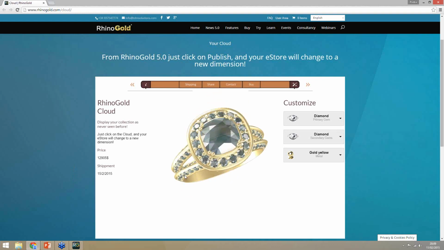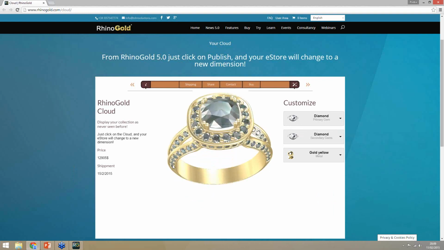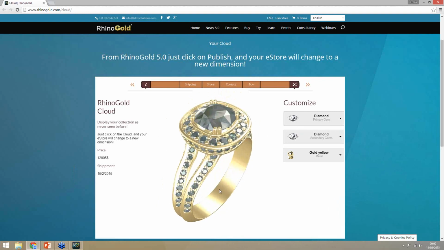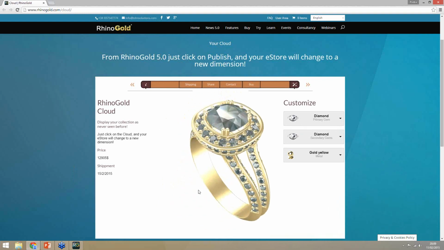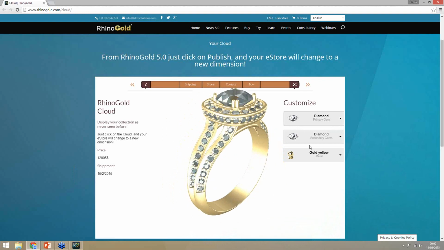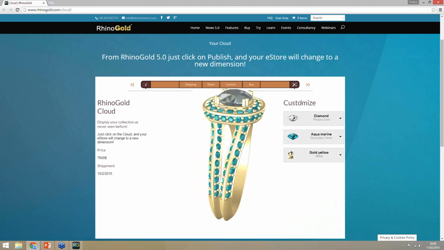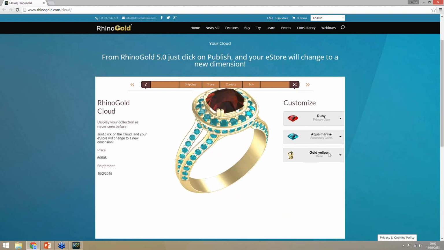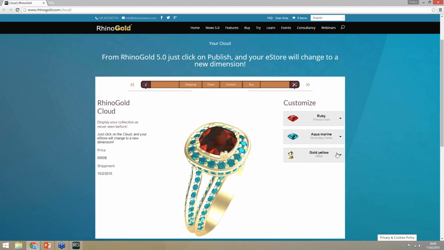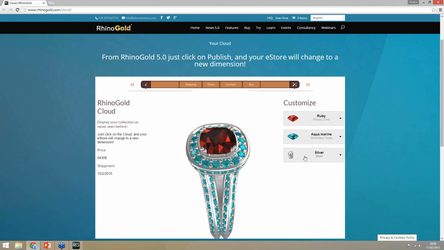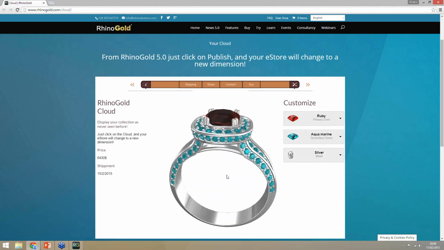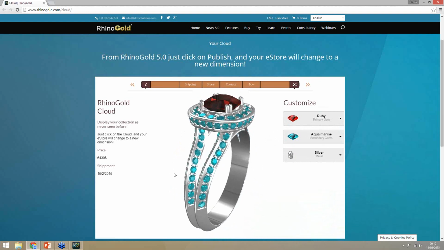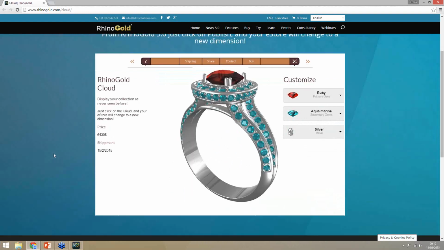You will be able to send your RhinoGold models directly to any web page or any device, and as you can see, we can see the model. We can change the materials. Let me change just some gems, some metal, for instance. And as you can see, the idea is to be able to see our model from any device and show it to the customers. As you can see, it's really easy. And it is really cool.